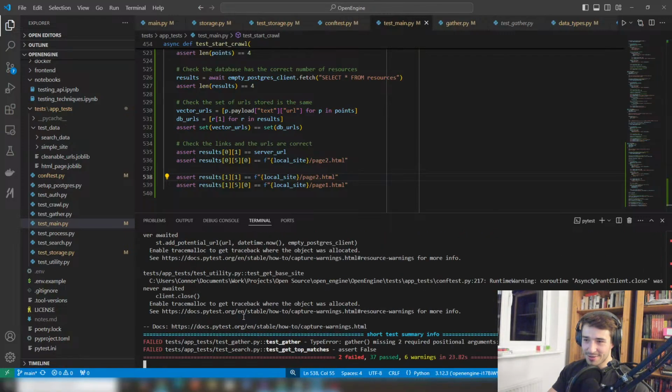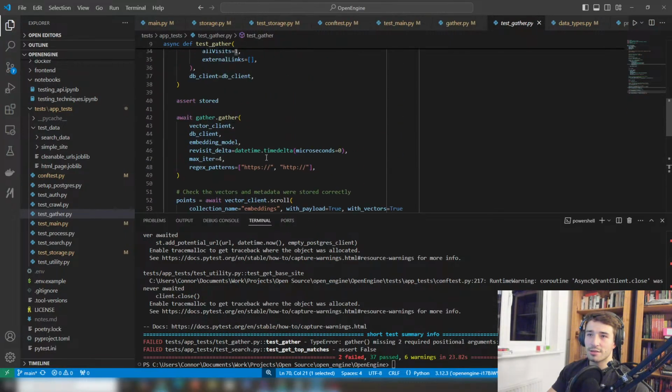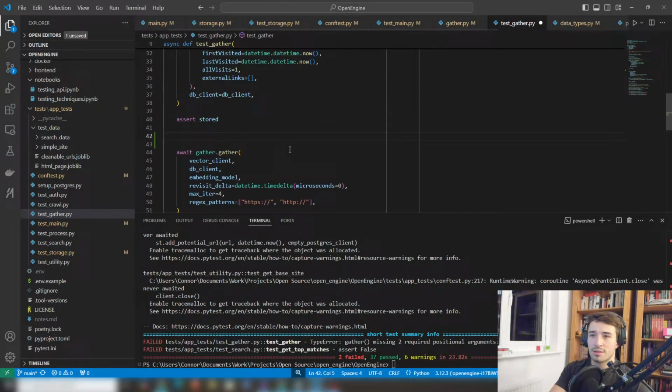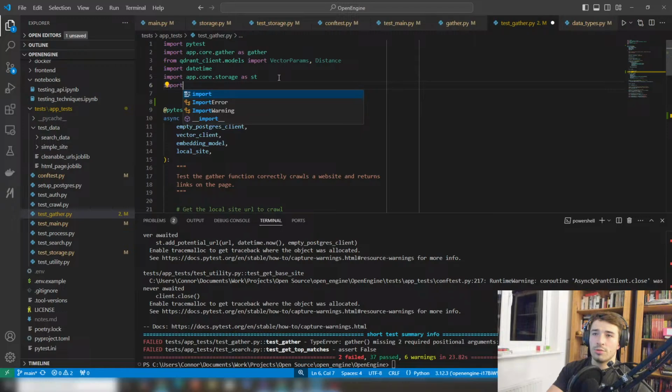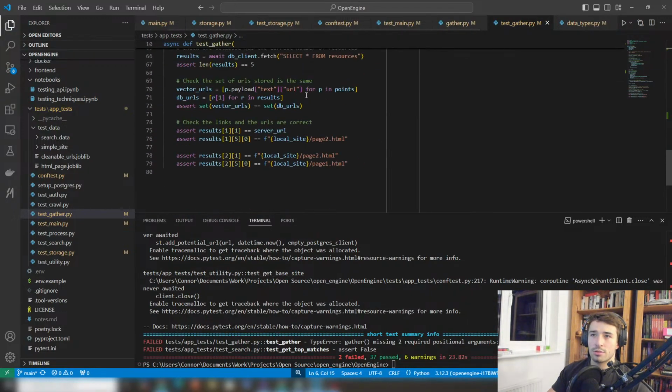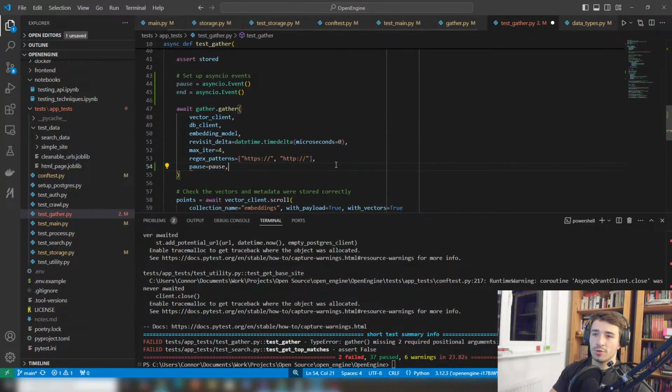Why did that fail? Gather, missing 2 positional. Okay, that's actually not so bad. Let's gather. Why do I actually call it? And pause equals pause, end equals end.